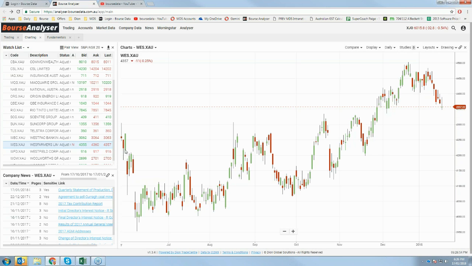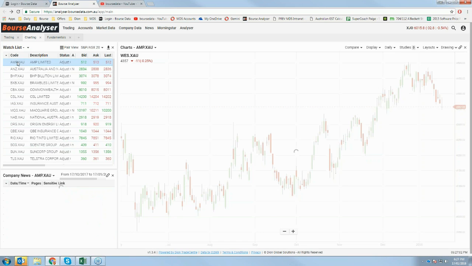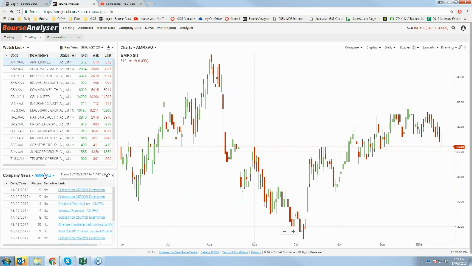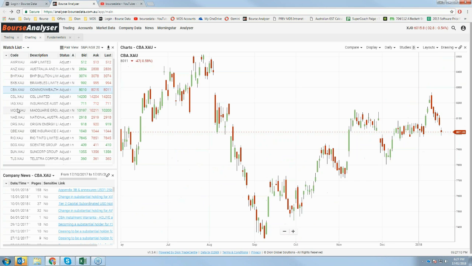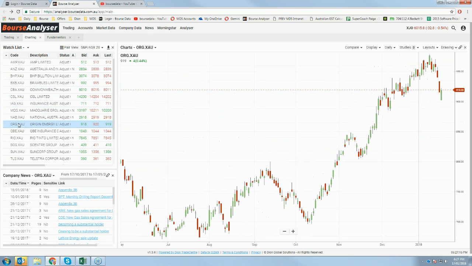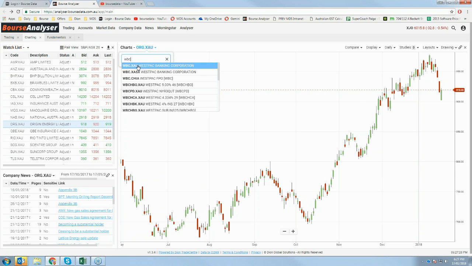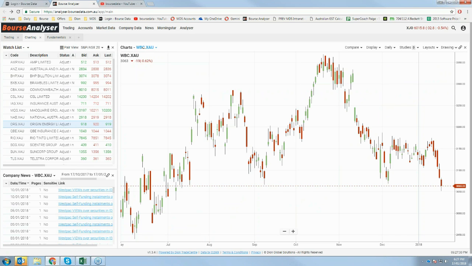So everything in this system, like I was saying with the company news, whenever I click on a code in my watch list, it's automatically going to broadcast to other windows. So you see it update in the company news and also in the chart. The whole idea is you can quickly look at the chart and scroll through all these different prices to get a quick analysis. You can also update the code in the top left corner. WBC, I'll go to my favorite. Just like the watch list, it'll update in the chart and the actual company news.